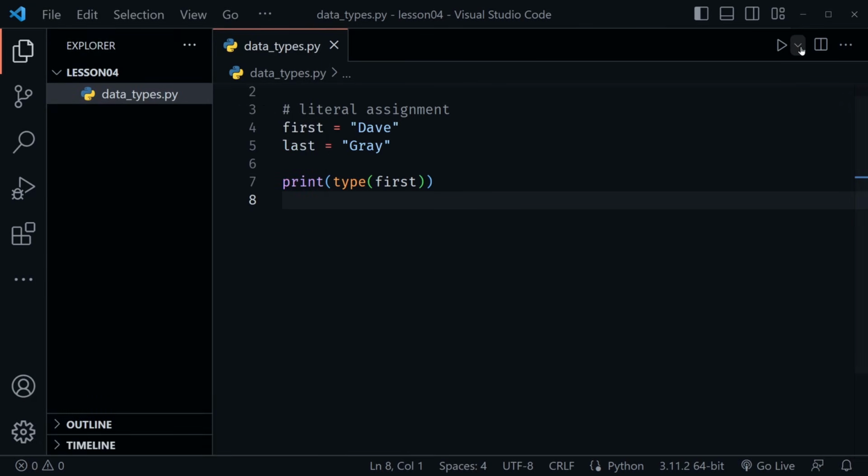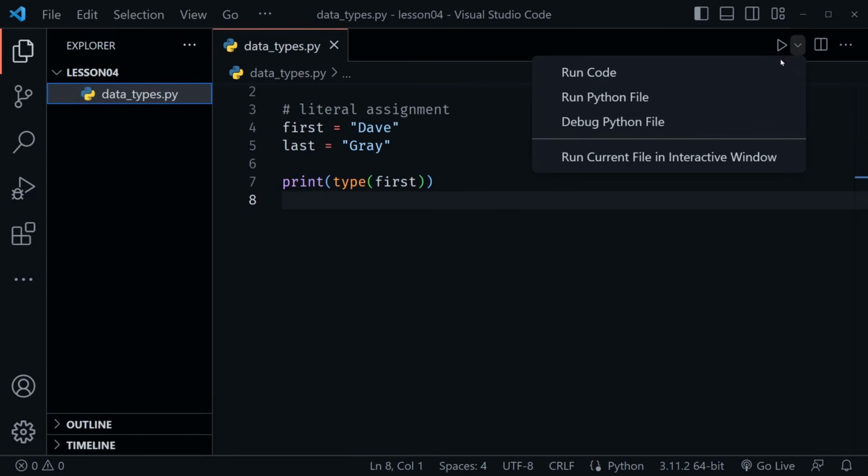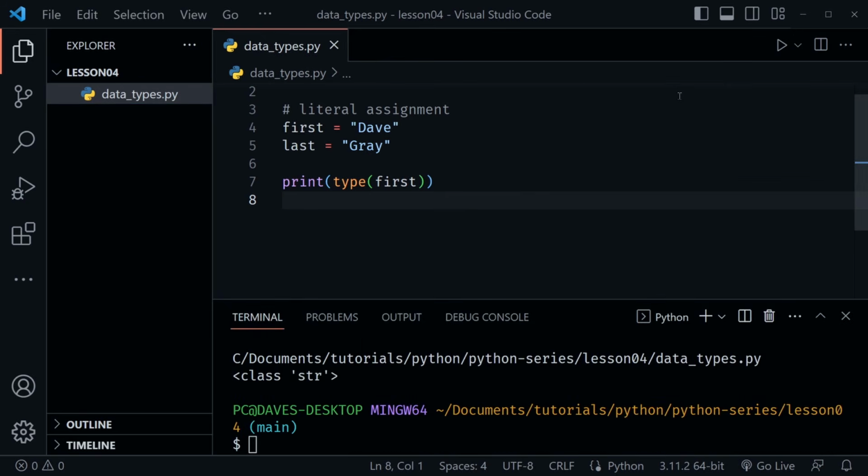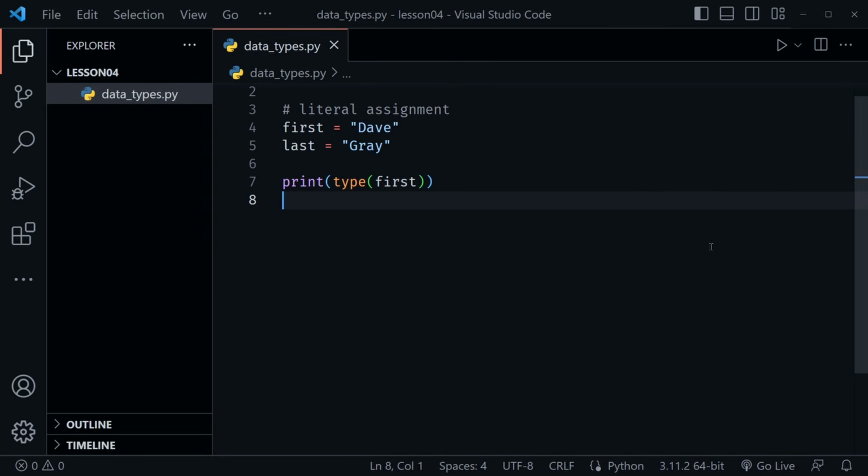After that, I'll come up here to the little menu by our play button and choose Run Python File. Now it went ahead and opened the terminal window for me when I did that, and you can see the output says class string. This str stands for string. Okay, after that, I can close the terminal and it will reopen it when we run the file again.